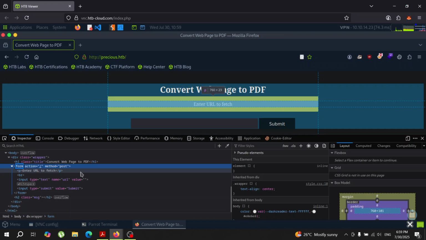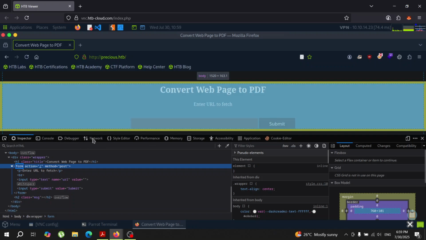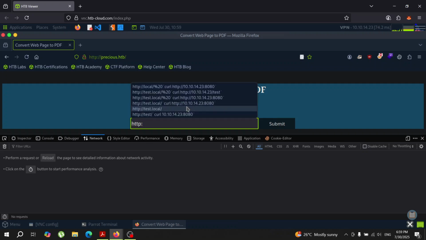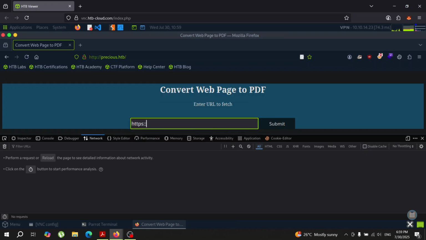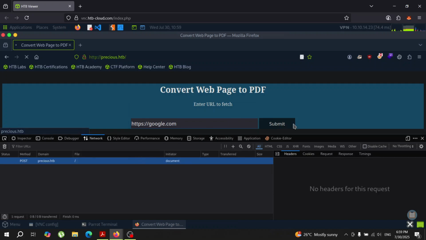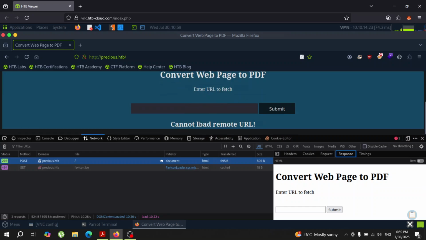So it has a POST method. Okay, let's see. Let's give it, it doesn't matter, HTTPS, let's go Google. Let's see the POST. Okay, so let's see this request response. Oh, it hasn't finished yet, so we have to wait. Okay, so, "Cannot load remote URL." This is what it says.